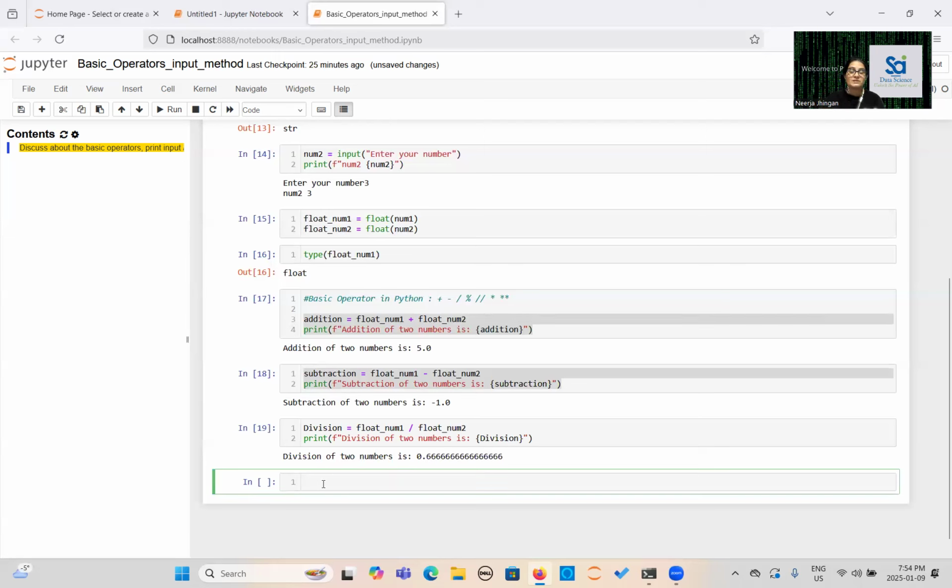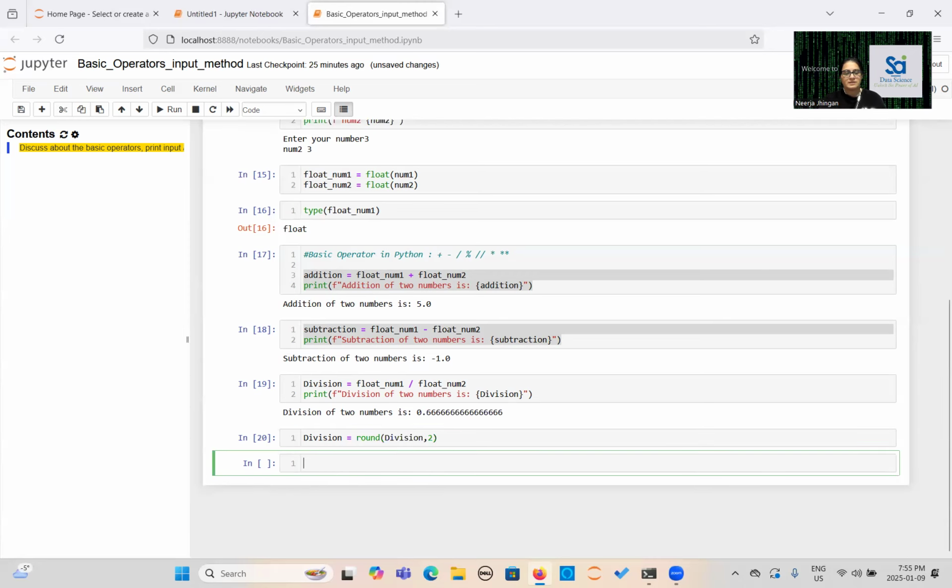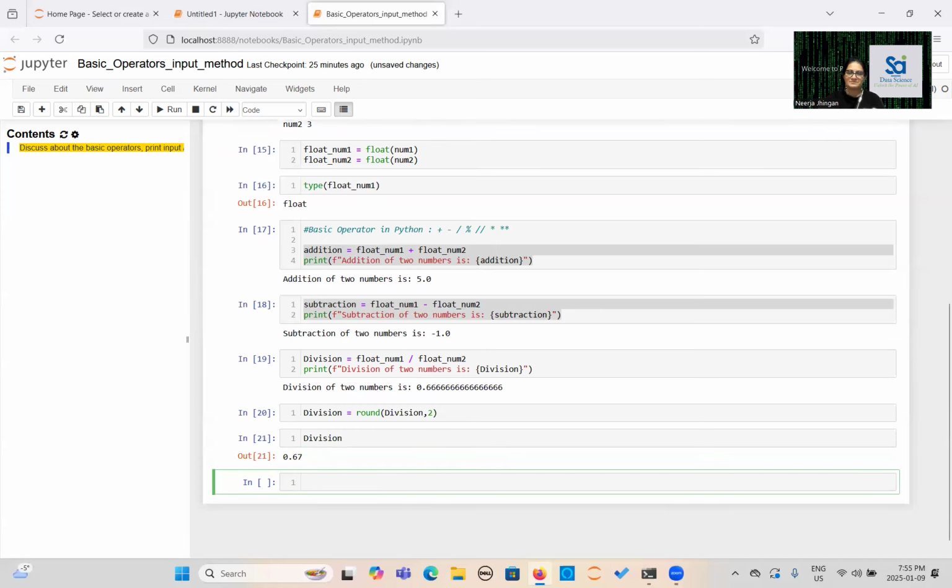But in Python, I will let you know there is a very good method. You can round off the digits. Let's say it's a division, so we will copy division here. We can round division up to two numbers. And now you can print division. So this is very easy. You can see I did not use a print statement because it's an integer. I'm not printing any characters or string, so I did not use a print statement. That is fine for an integer.